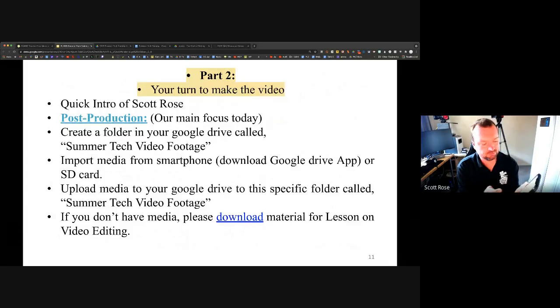Okay, so you click folder, and then you call it summer tech video footage. And the reason why we create a folder is because we want to keep everything organized.